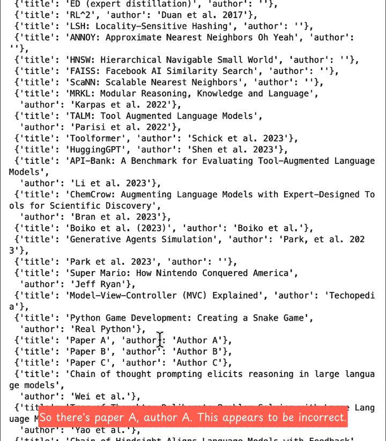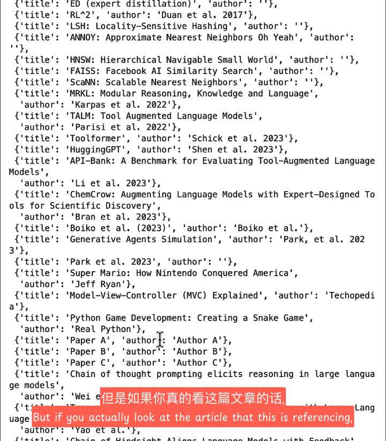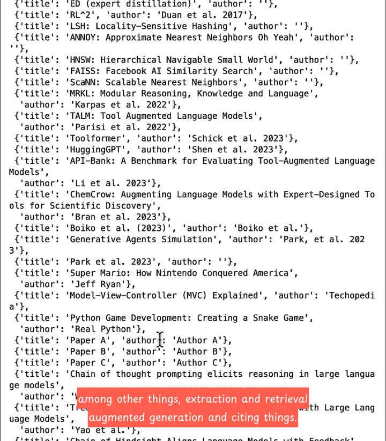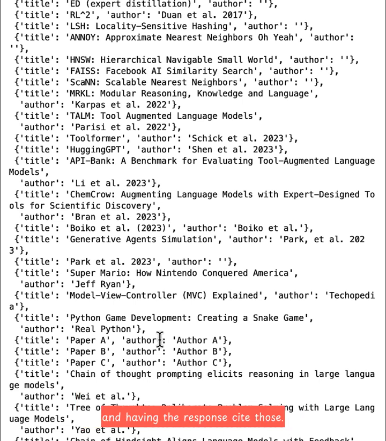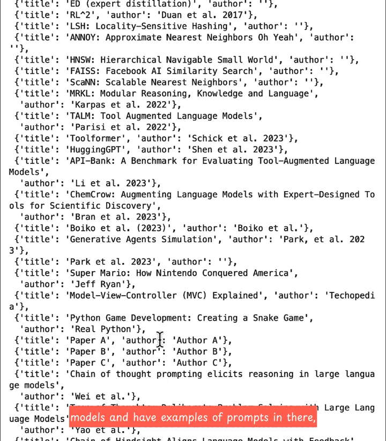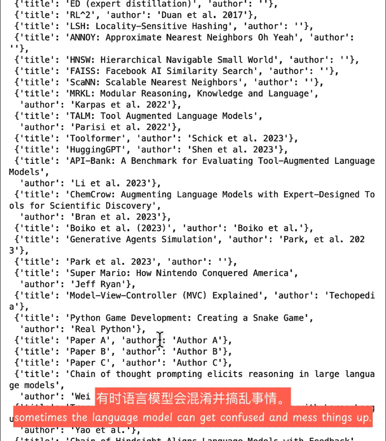This appears to be incorrect, but if you actually look at the article that this is referencing, this article is itself an article about prompting and covers, among other things, extraction and retrieval augmented generation and citing things. And so there's actually a bunch of language in there that's imitating some fake papers and having the response cite those. And so it's actually picking this up correctly. One really interesting thing is that when you do extraction, or even when you do question answering over articles that talk about prompting or talk about language models and have examples of prompts in there, sometimes the language model can get confused and mess things up.